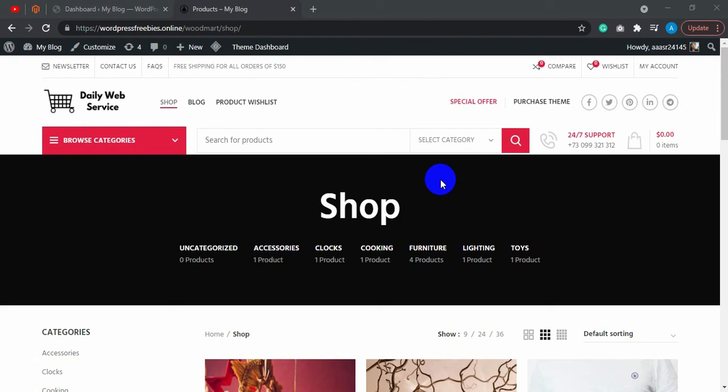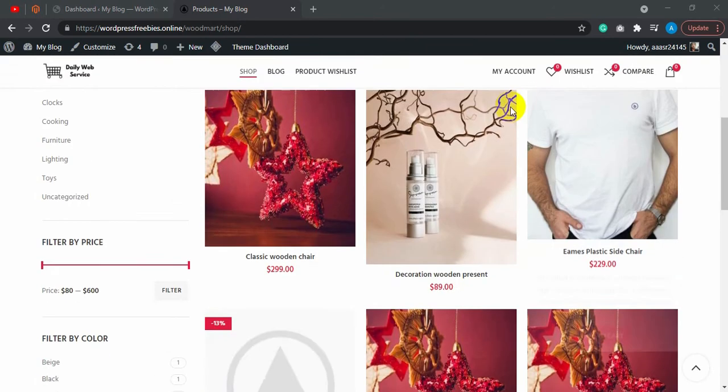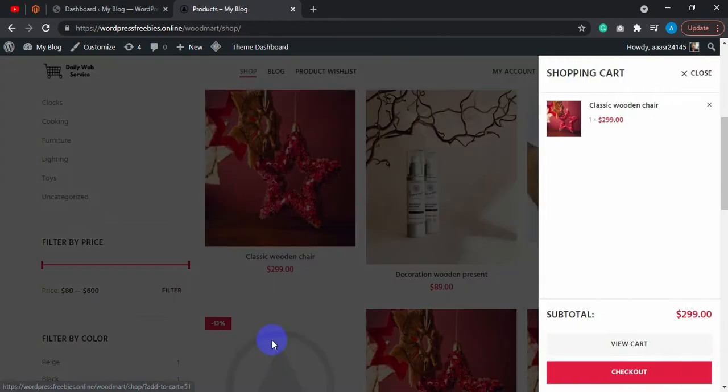So in this video tutorial, I will show you how you can add a direct checkout button to your WooCommerce product. By default, if I click on add to cart, you can see that this is actually adding to the cart, but this is not taking us to the checkout page. But I want to take the user to the checkout page with this specific product.